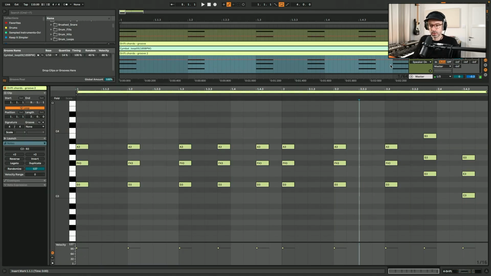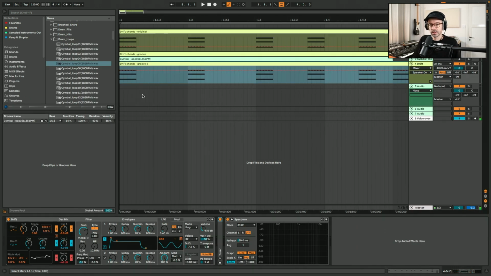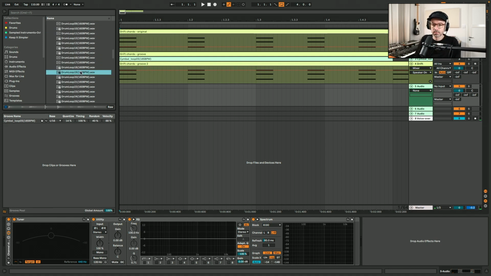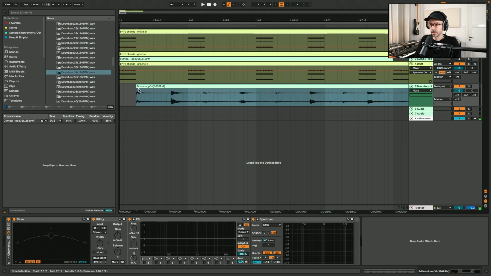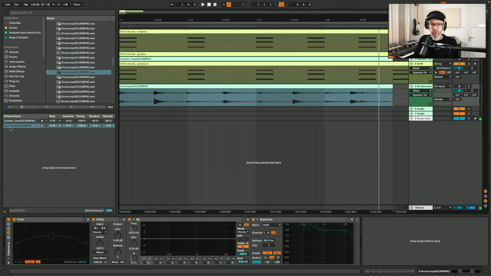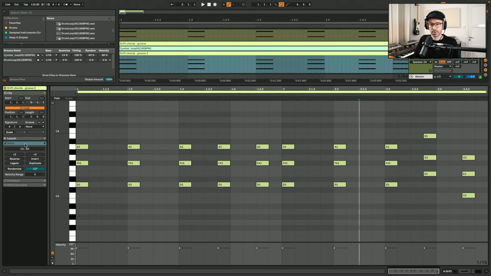So let's take another loop and do the same thing again. So I create another duplicate of the synth line. And let's find something else now. Maybe something like this. Let's extract the groove again. This one is called Drum Loop 34. And let's apply it to our chords.